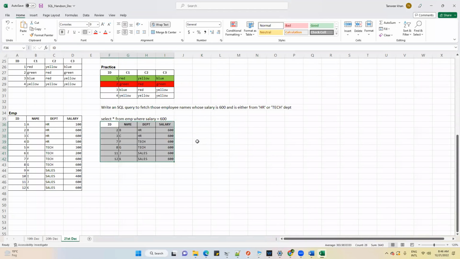This is the output based on the first condition. Hope this is clear. Now the next condition is that the employee is from HR or tech. It means salary 600, but he must be from HR or tech. Any other department apart from HR or tech, we will not accept. Is the question clear?